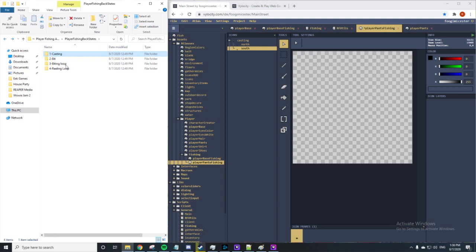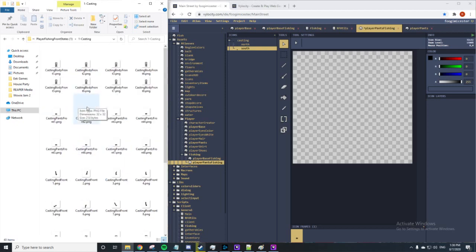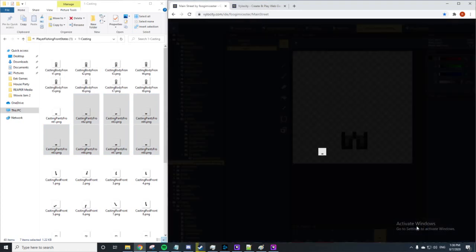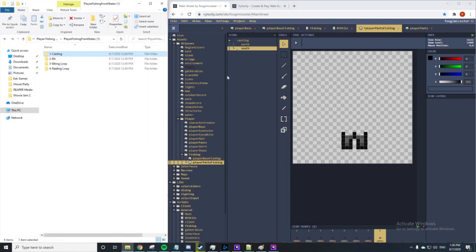So let's go for south pants, casting. So that's front states, casting. Let's get them pants. Give it a little preview. Jump and a kick. I have been doing that. Jazz just named these. The names are actually amazing. Jazz did a much better job naming them than you do. Not gonna lie.